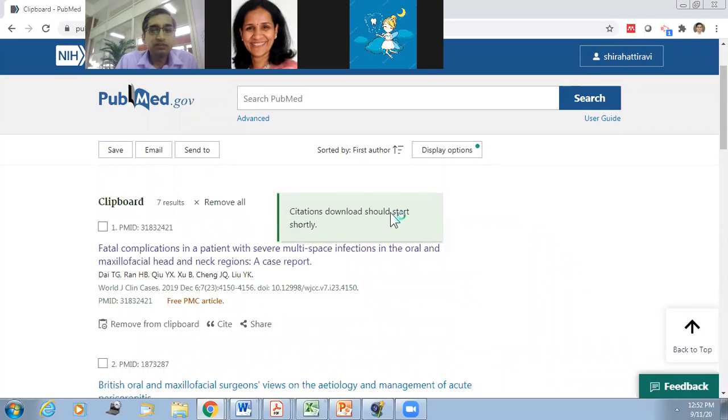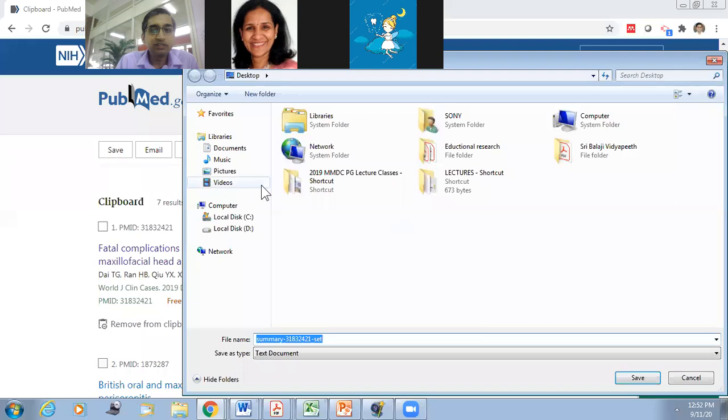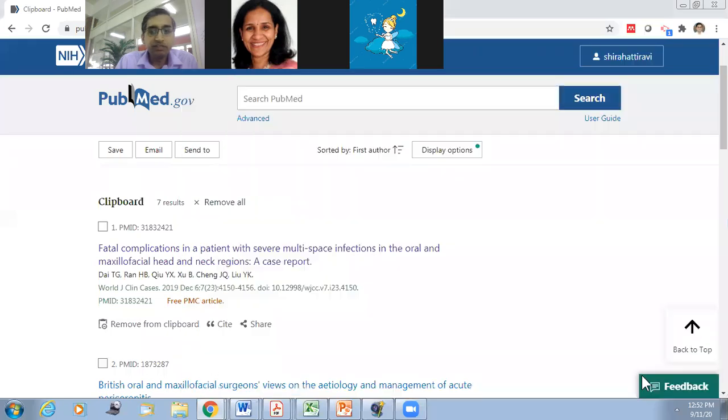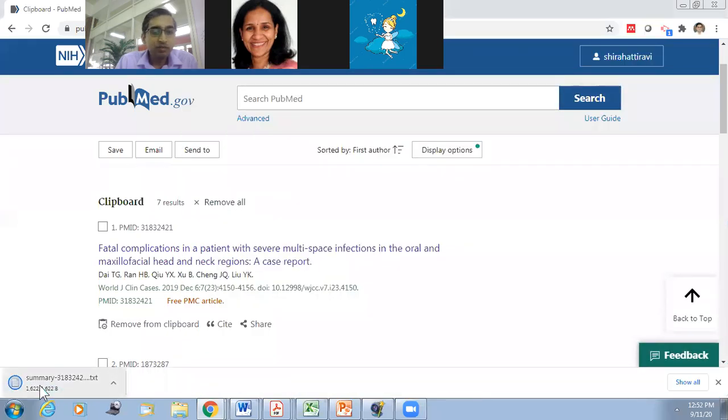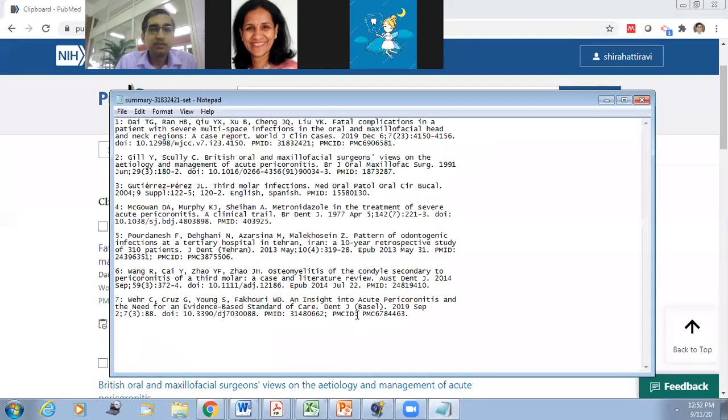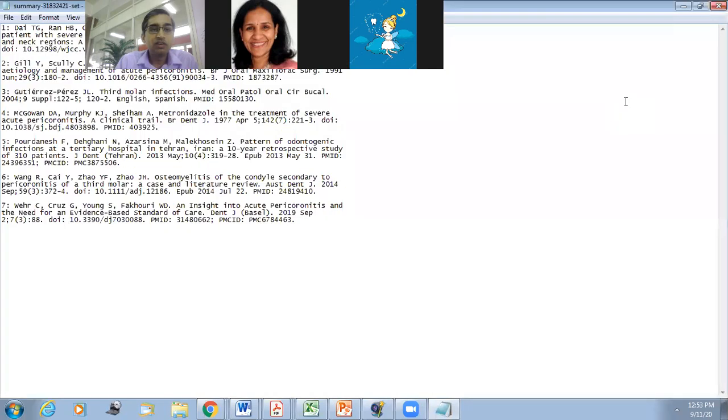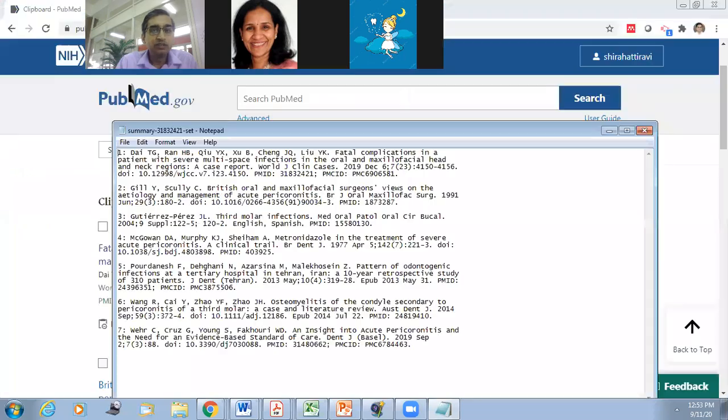You can see now the citations are downloading, these 7 citations. Okay, I'm saving them now. Let me open that. You can see now these 7 citations are there, which are all relevant citations which were in my clipboard and which I want to take to my guide and show to my guide. Since each of these are detailed citations and they are numbered, my guide can select one of these articles and give it to me for journal club.